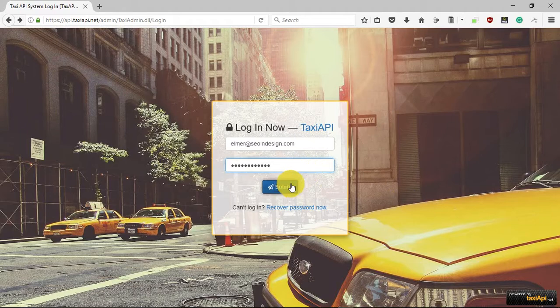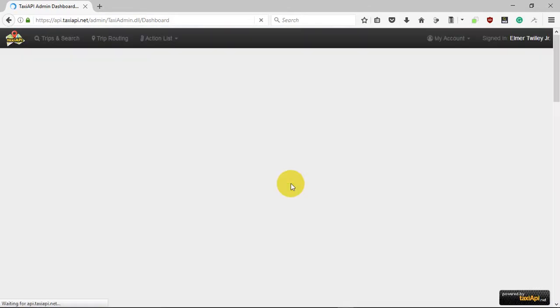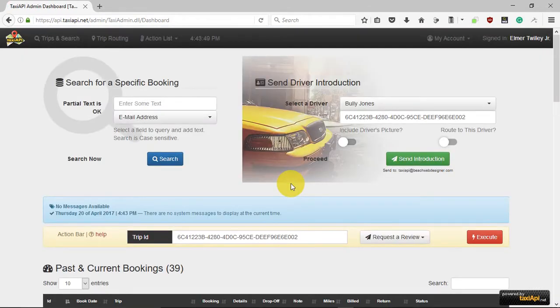Let's go ahead and sign into the administrative interface, and we'll show you a little bit about the functionality that we've created for owner-operators and taxi companies. Taxi API consists of two components, two web applications. One is the online booking side, which allows you to embed on your website a mobile-friendly booking form that's super easy to use and super intuitive, and also the administrative interface, where we're at now. Let's go ahead and look at a little bit of the functionality.